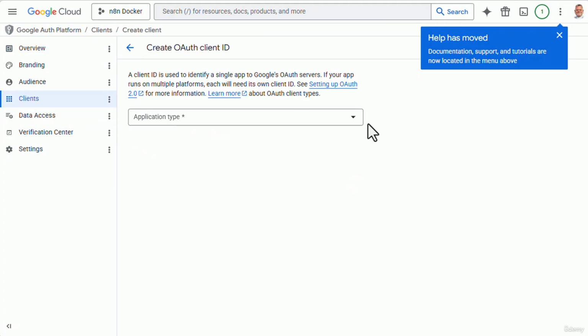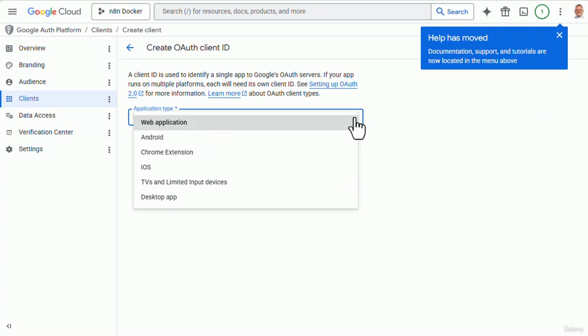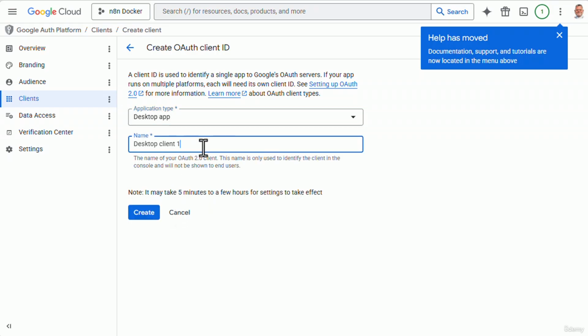Then we need to choose the application type. This is important because if you are using a web host and you want to create this for your VPS, maybe a hosting account, N8N installation, you would choose web application. Because we are running this from Docker on our local computer, we need to choose desktop app and then give it a name. I'm going to call mine N8N desktop client 1, and then click on create.